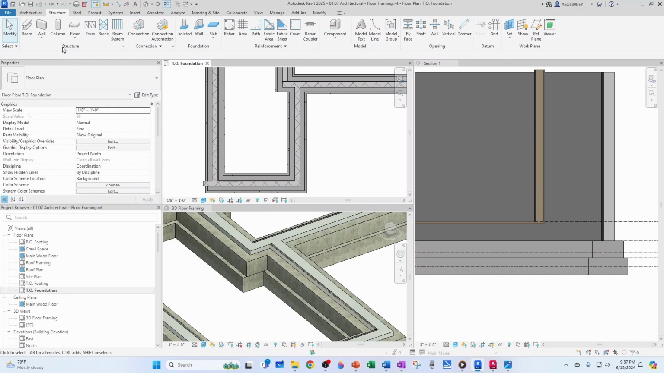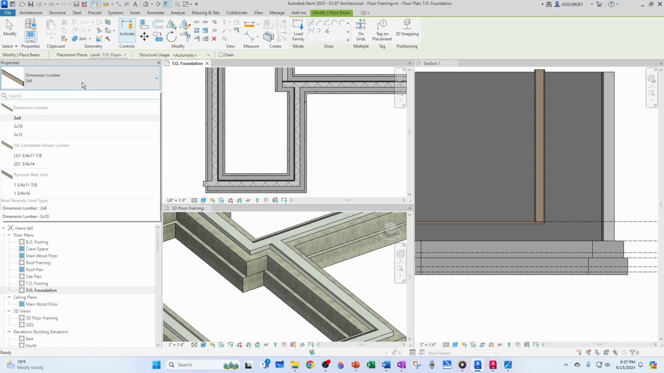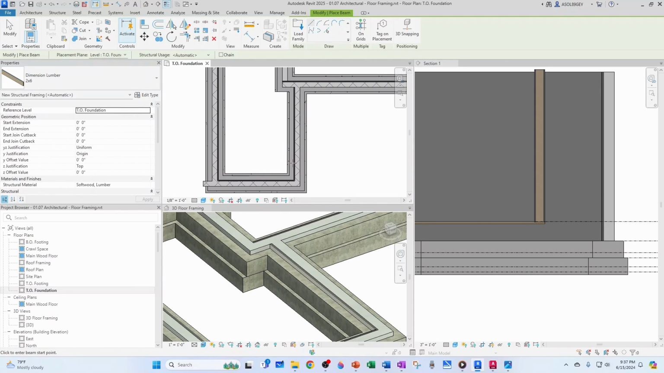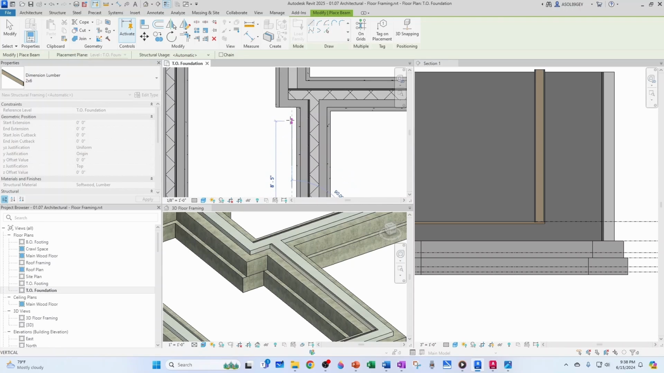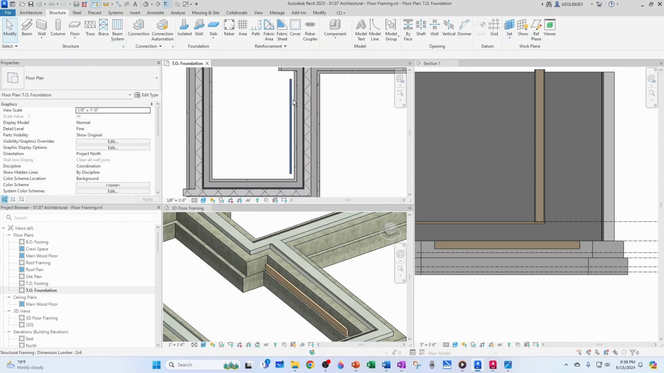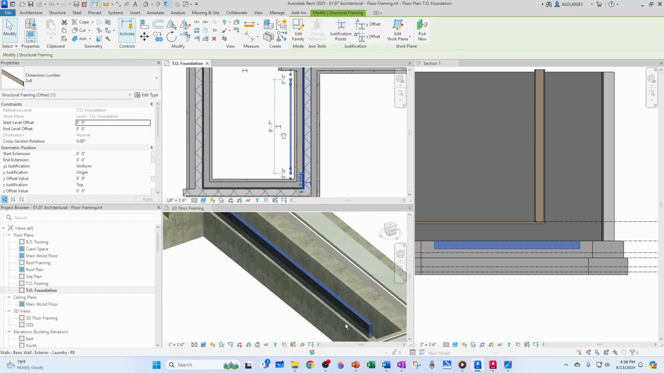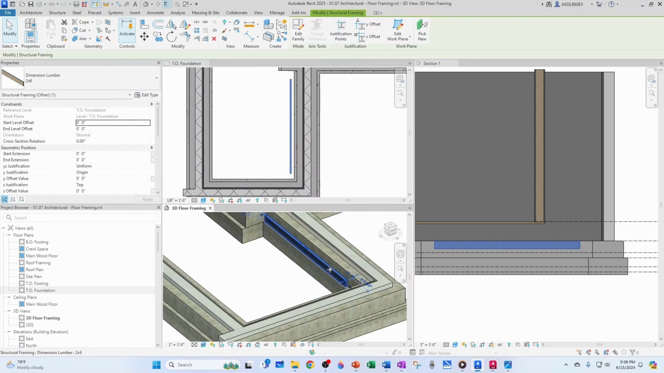So let's try this. I'll go here to beam, I'll select my 2x6, I'm going to attach it to the top of foundation, and I'm just going to place it here in the air just to test something out. As you can see, it's coming in the vertical orientation. That's not what I want.